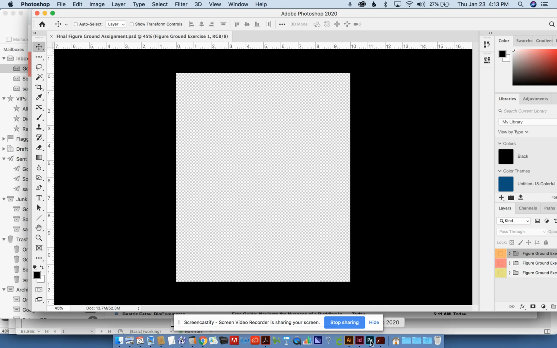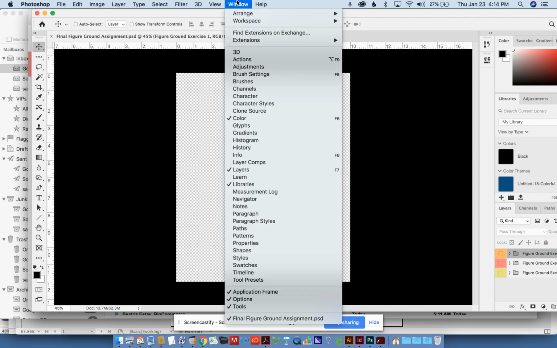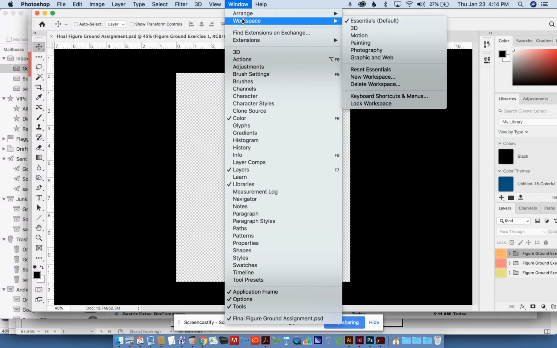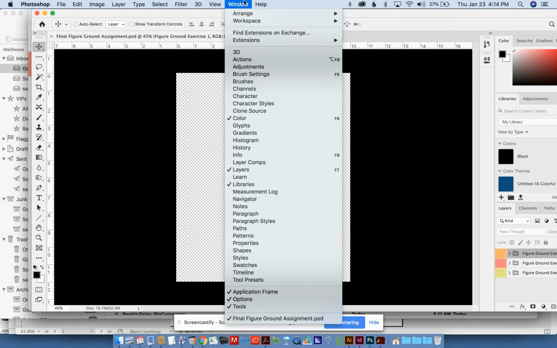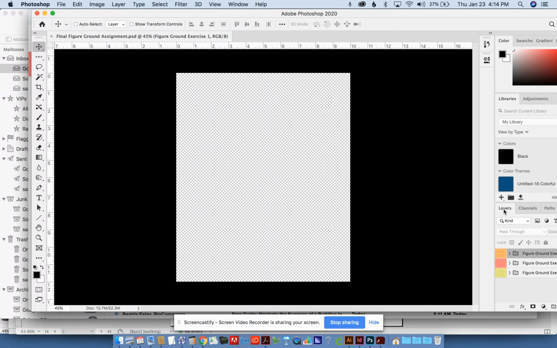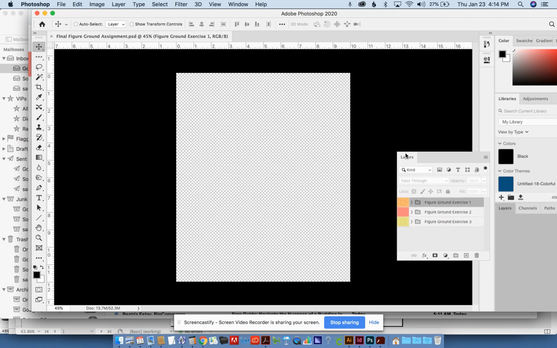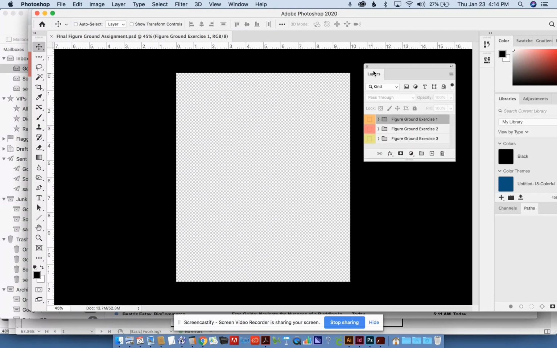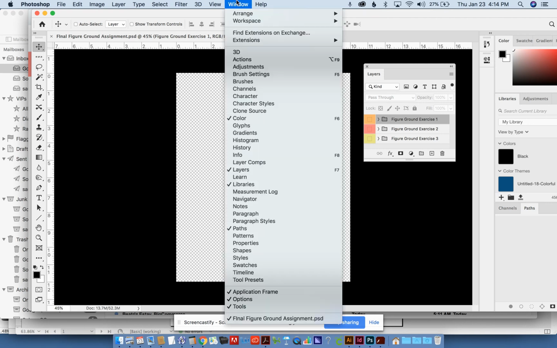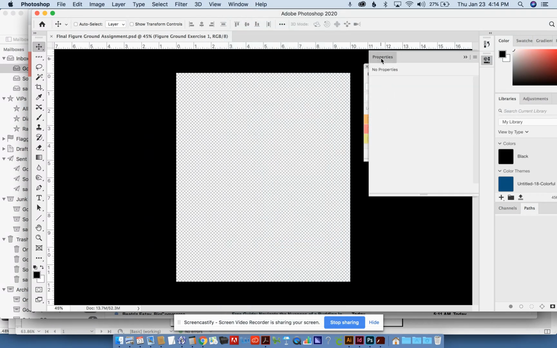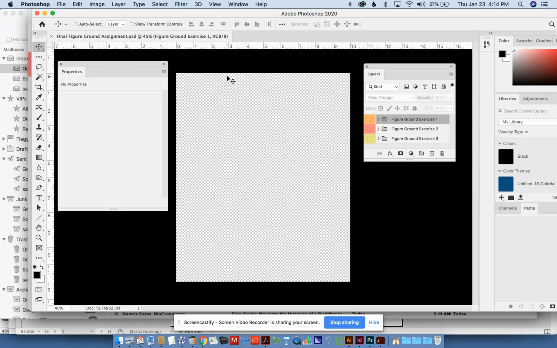So here we are in the last assignment of how to use Photoshop to create figure and ground. Again, as a reminder, when you open up this file, you will see, or if it's not obvious, I'll remind you that my workspace is set to Essentials. And then what I like to do, this is just my thing, I like to pull the layers up here. And then I also just like to go down and have a separate window for properties. This is just the way I like to work.